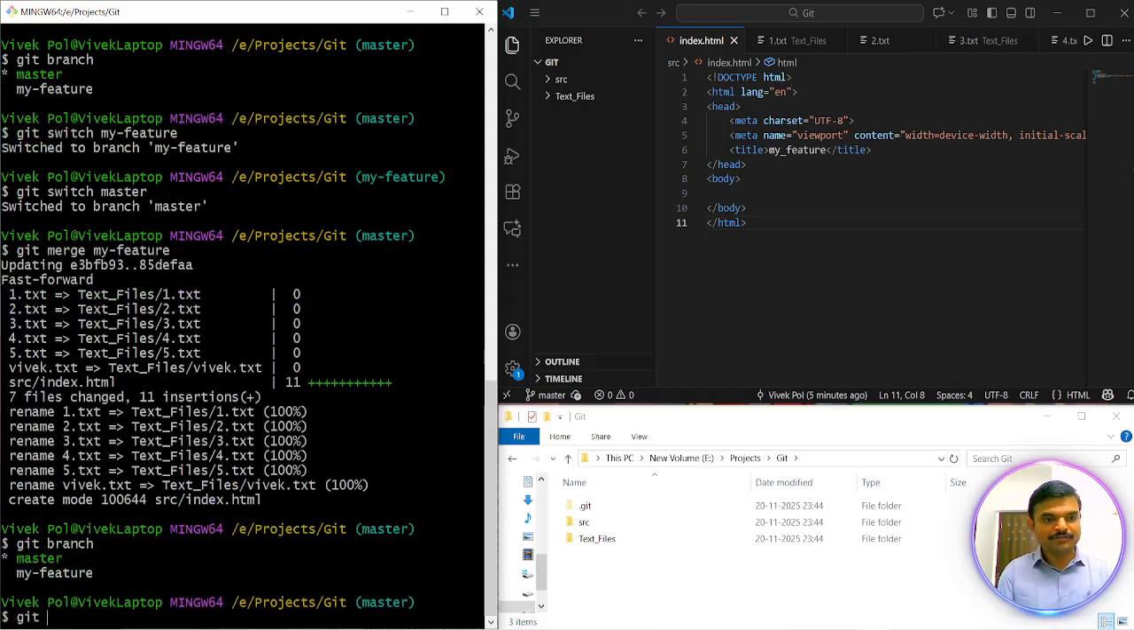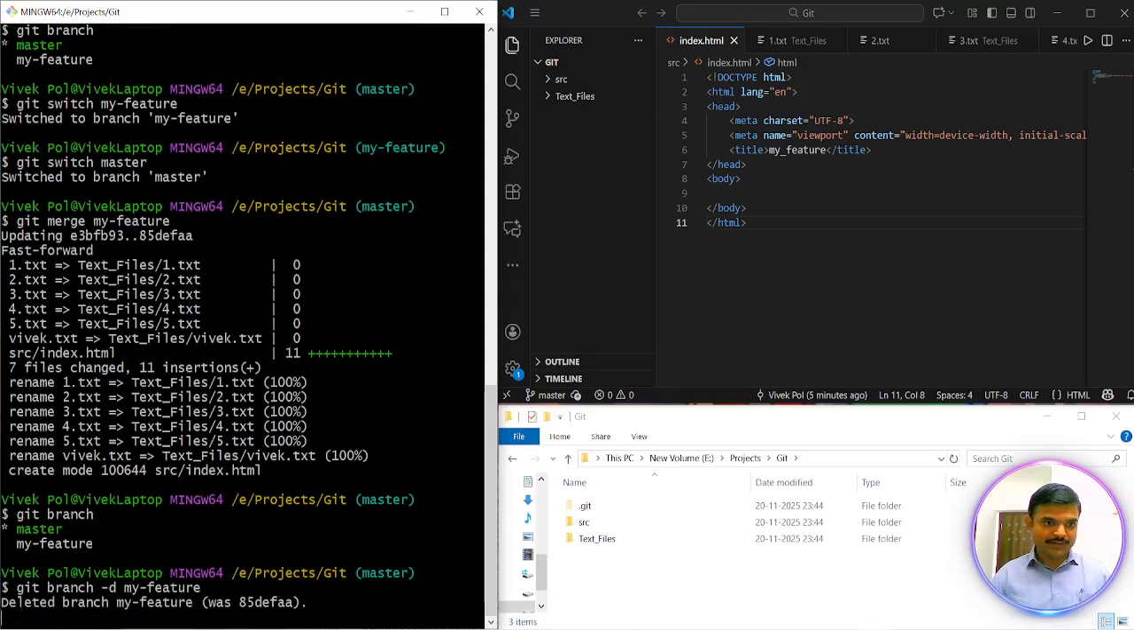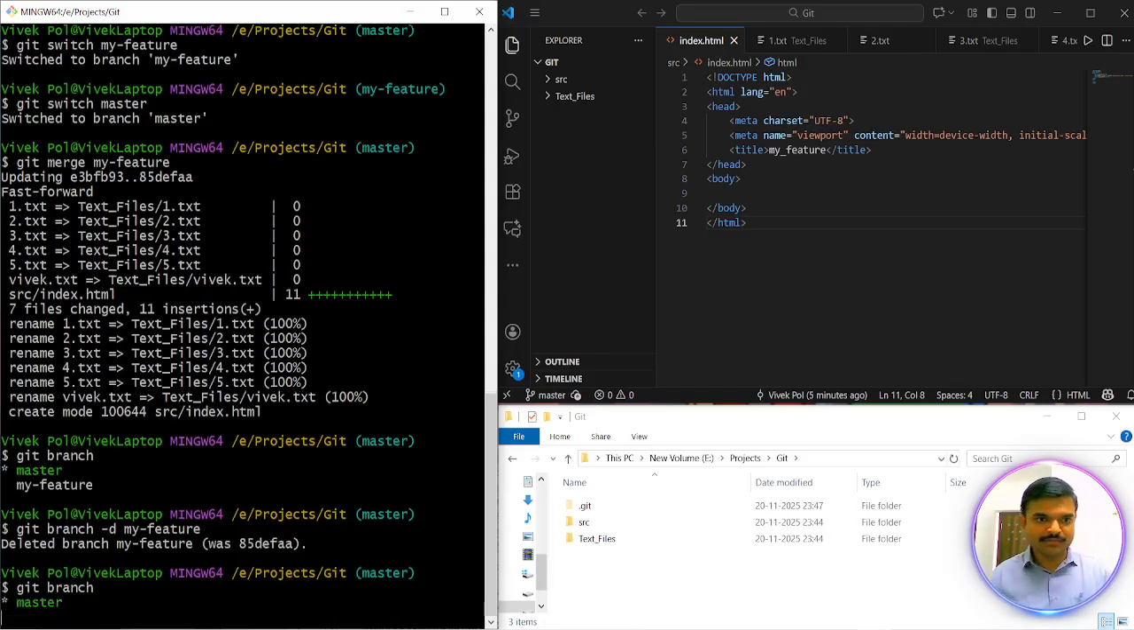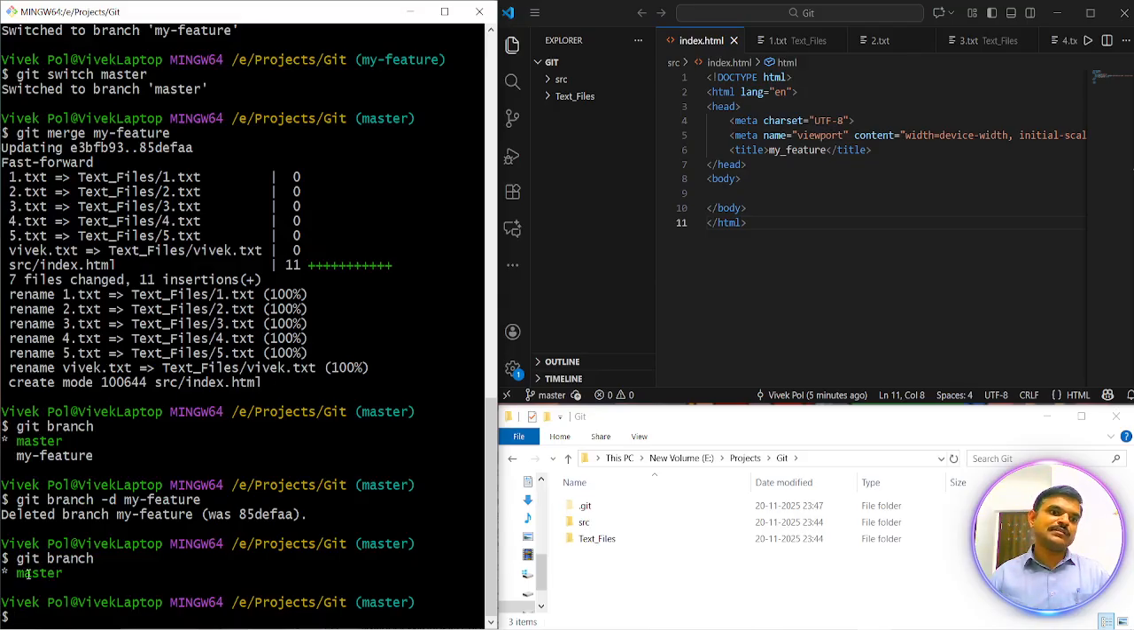Now I delete my branch: git branch -d, d means delete, my feature, hit enter. Deleted branch my feature. Okay, so I will again do git branch. How many branches are there in my git? Only one branch is present now because I have deleted the branch. Now I am in the master branch.